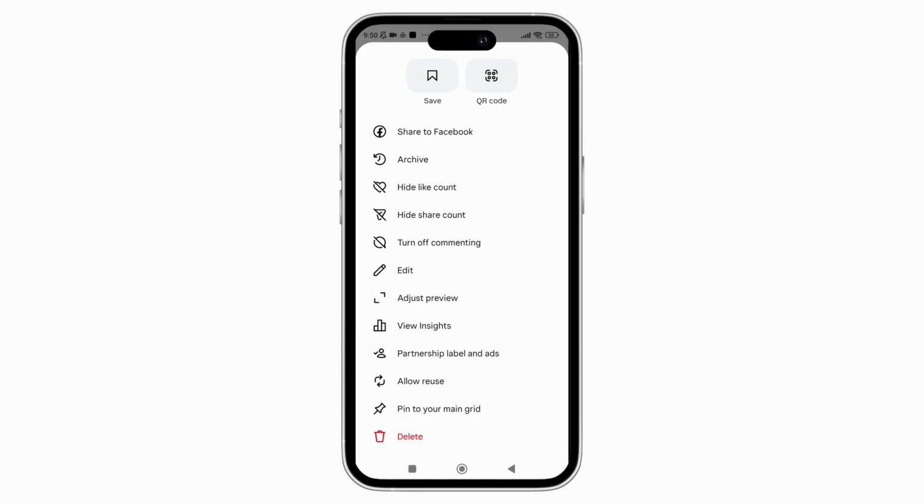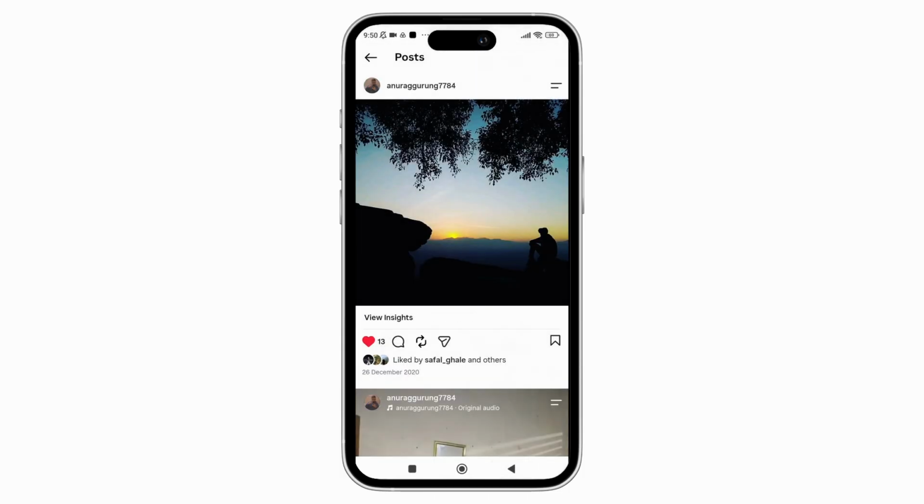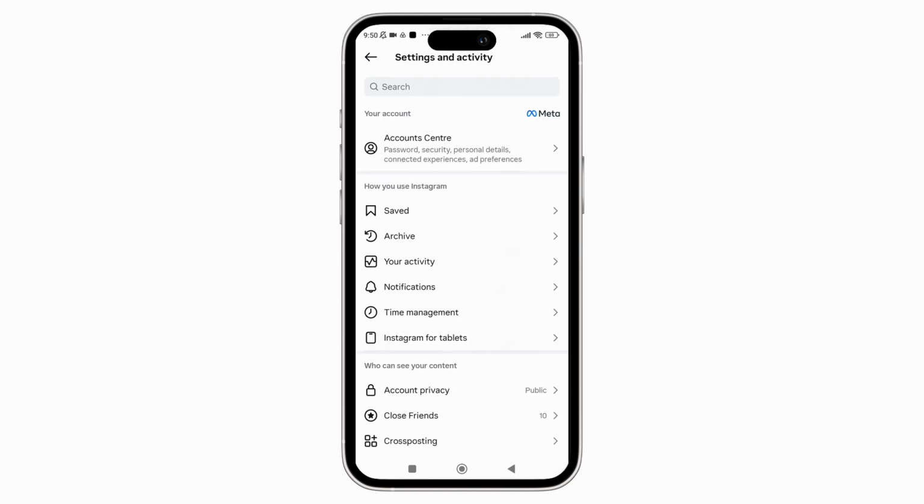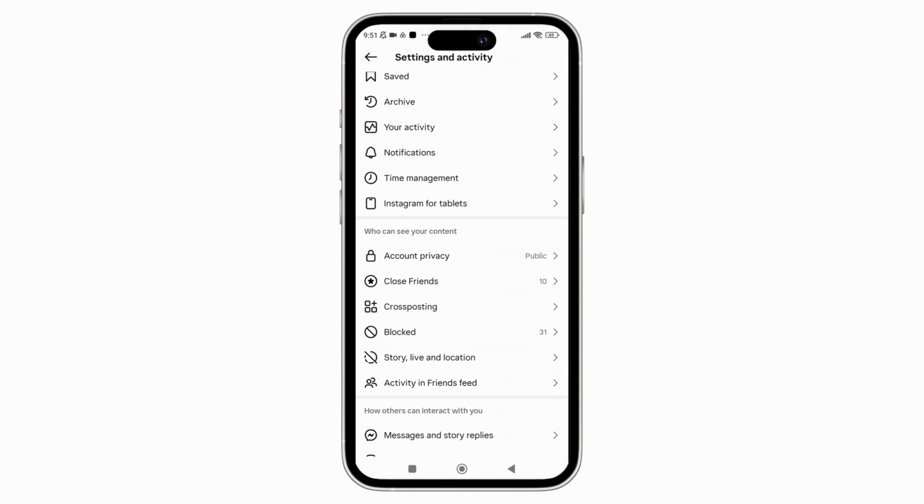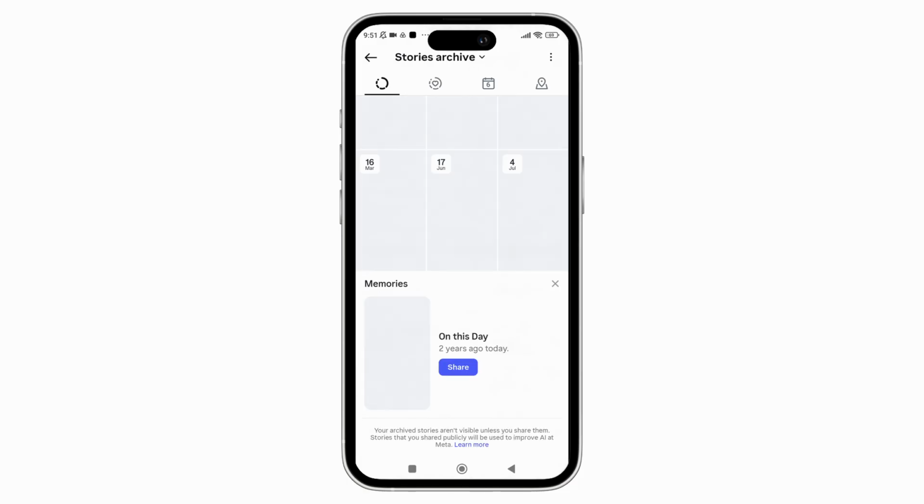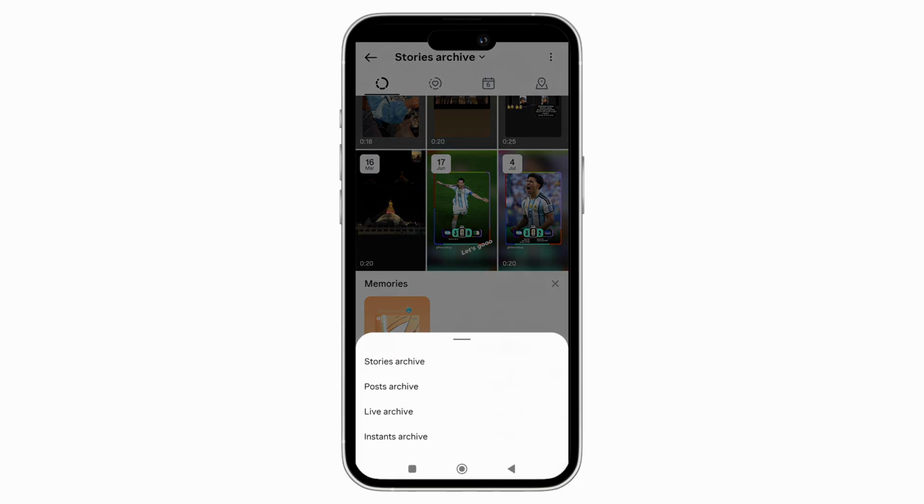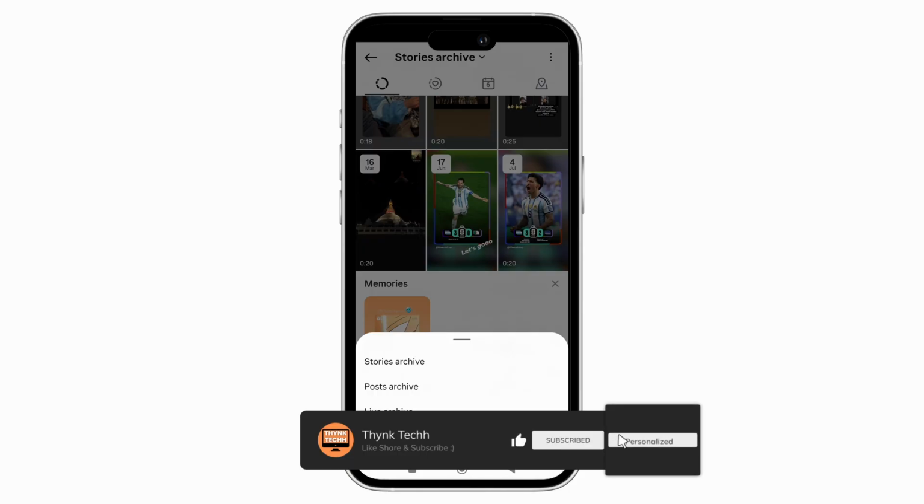And here, if you want to view your archived post later, then you can just go to your profile section, and from there you can just tap on the three dash icon shown in the top right corner of the screen. Now once you're inside the settings section, what you can do is simply scroll down and tap on archive. And now in this section, at the top you'll see several tabs. From there you can just tap on the story archive drop down menu, and a pop-up menu will appear. In that menu you can just select post archive, and after that, on the next section, you'll see the posts that you have archived on Instagram.